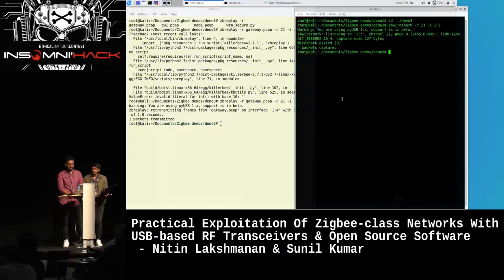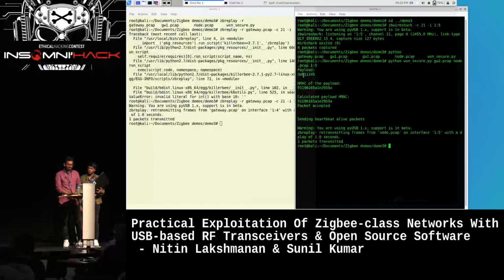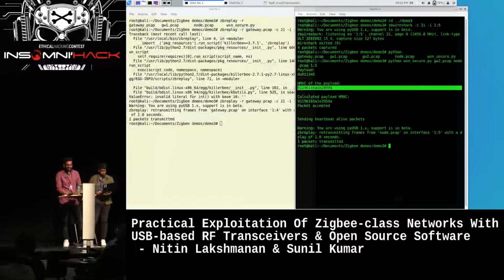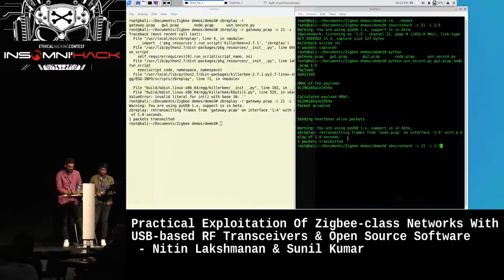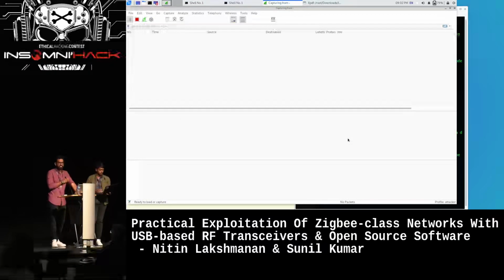Now the node has received the packet and we will be executing the Python script which has the HMAC calculation code. You can see that the payload is DA011345. The HMAC in the packet is this one and the calculated HMAC is the same. As the HMAC is the same, the packet has been accepted and it is sending the DD packet. Again, the gateway node will be listening for the traffic, and the attacker has captured the same HMAC protected packet.